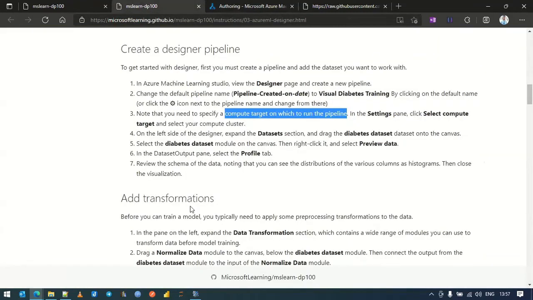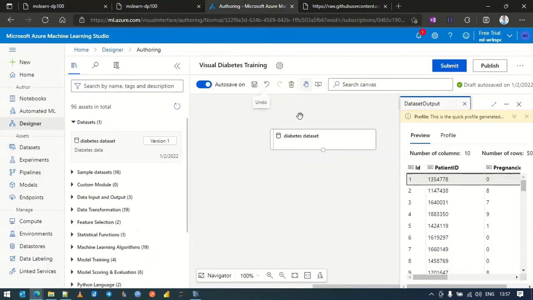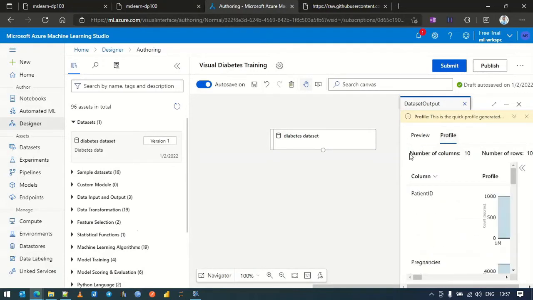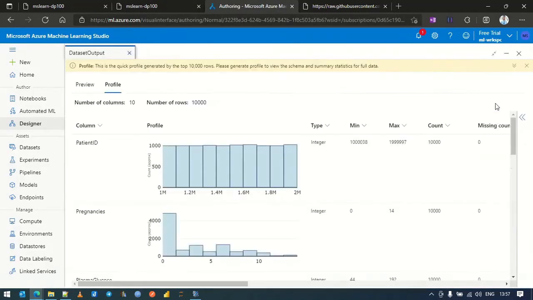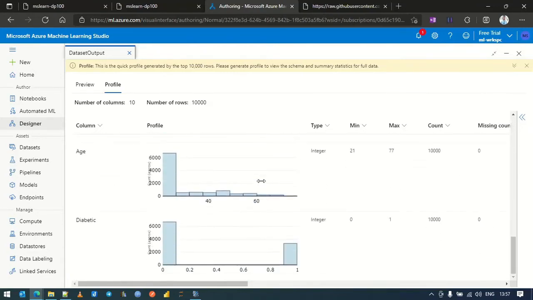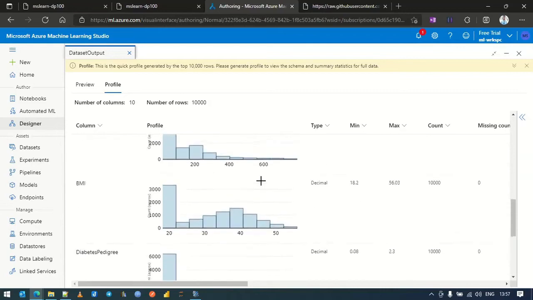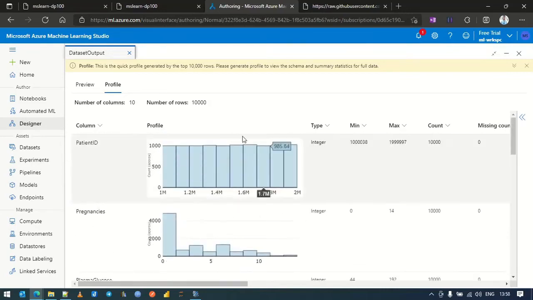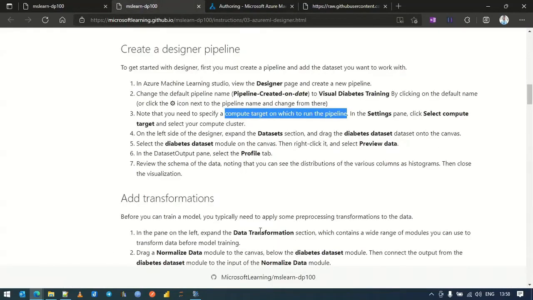Next, in the dataset output pane, select the profile tab. Here we have the profile tab. We can expand this one and we can see the patient IDs, pregnancies, all this detailed information. Okay, this is just profiling the data.